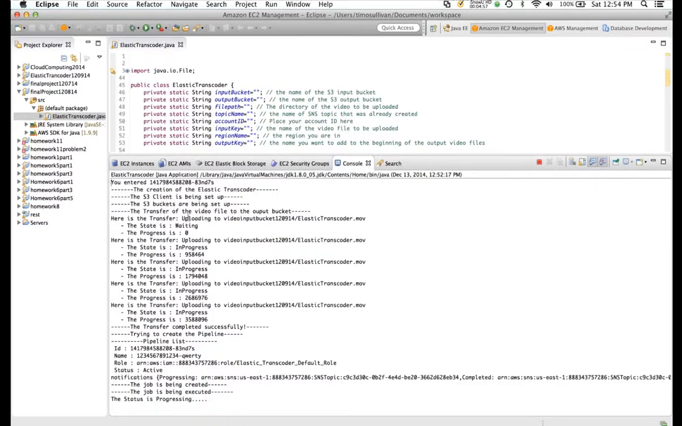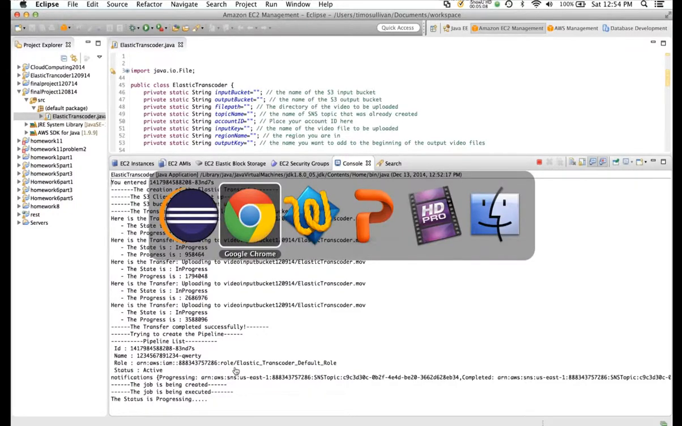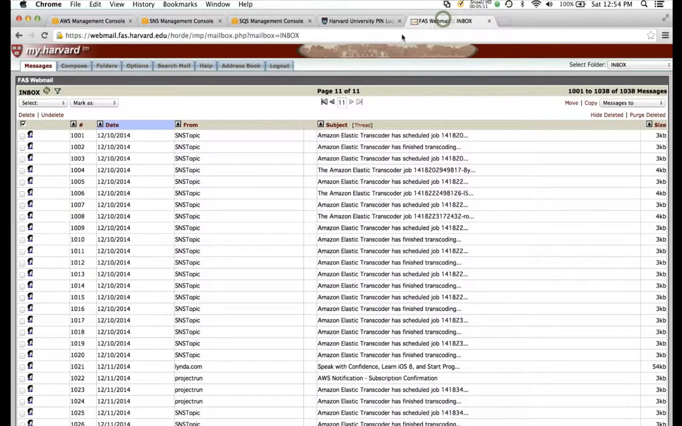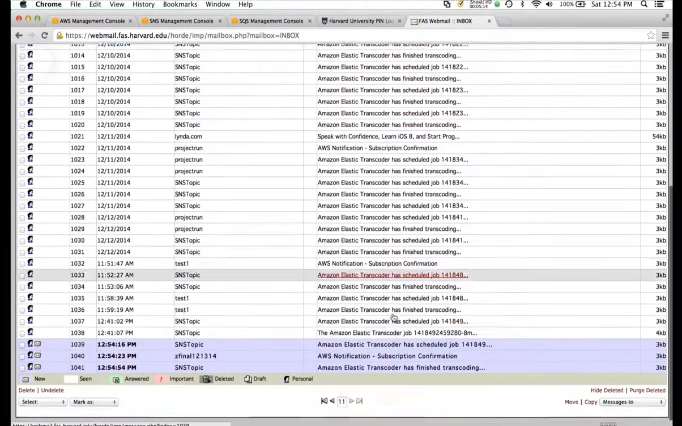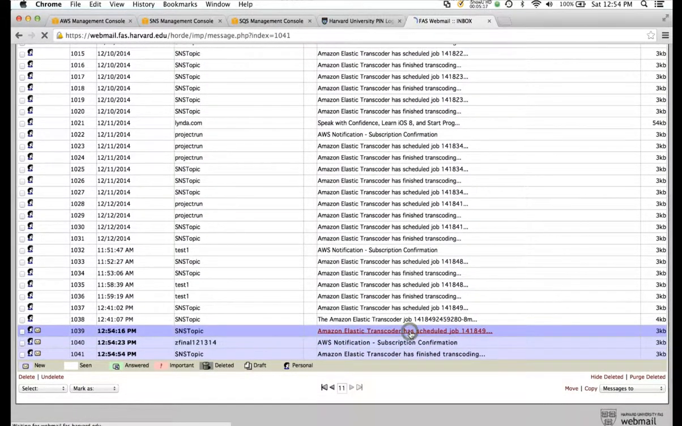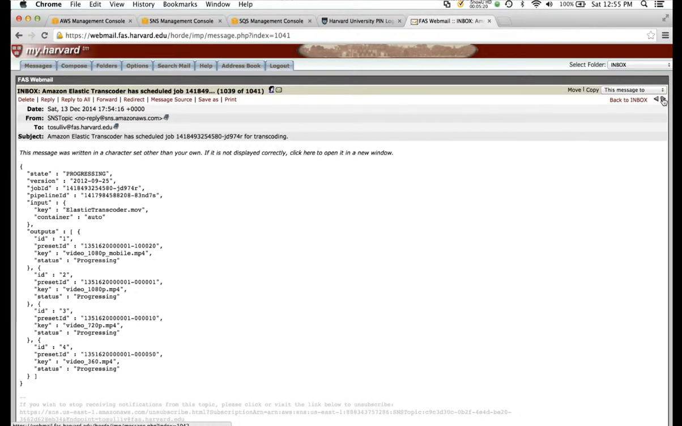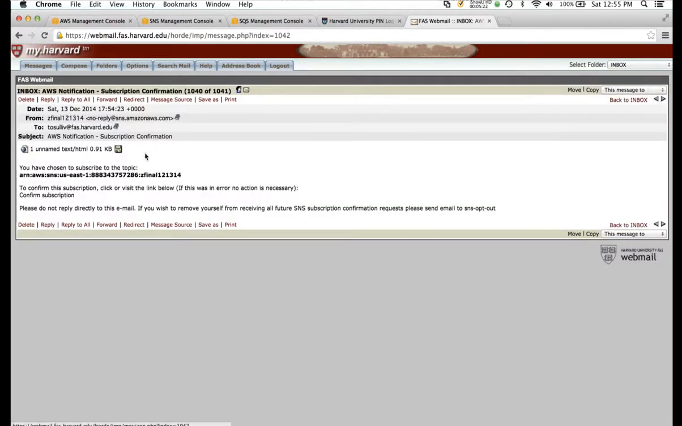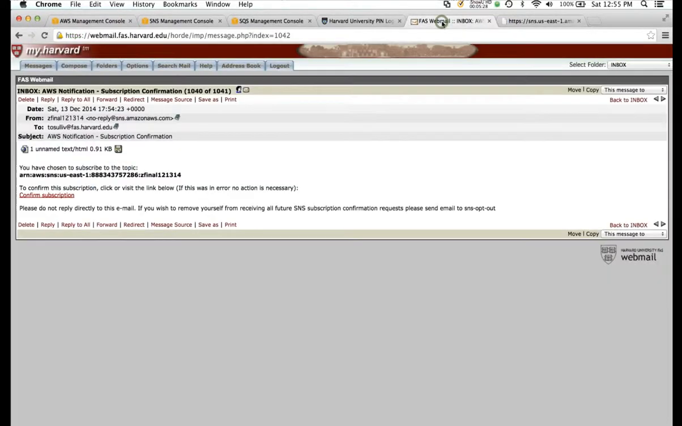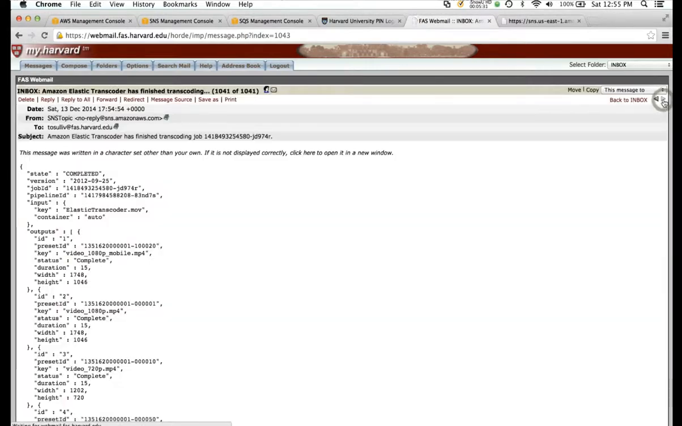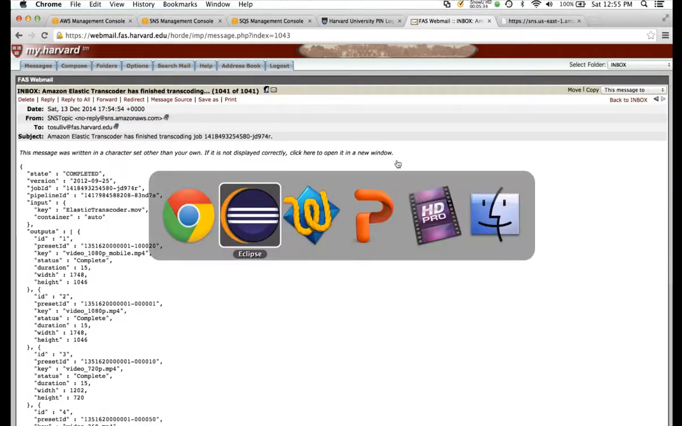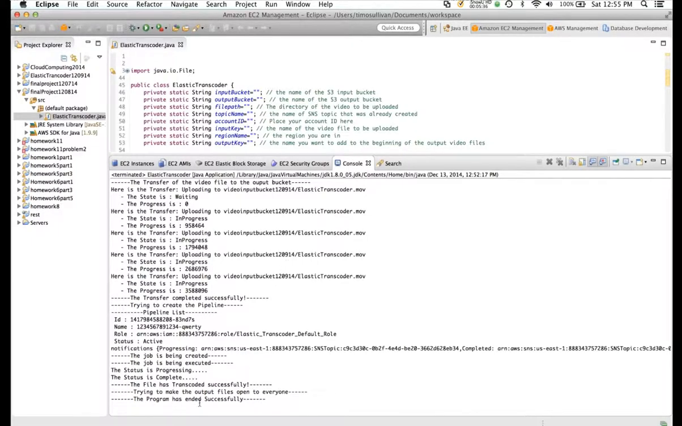The S3 client is creating the buckets. It's uploading. Here's progressing. It goes by bytes. Transfer completed successfully. Creating the pipeline. Status is progressing. Check my email. So the scheduled job is progressing. And here's my email to confirm subscription. Confirm subscription. And the status is completed. The program has ended successfully.